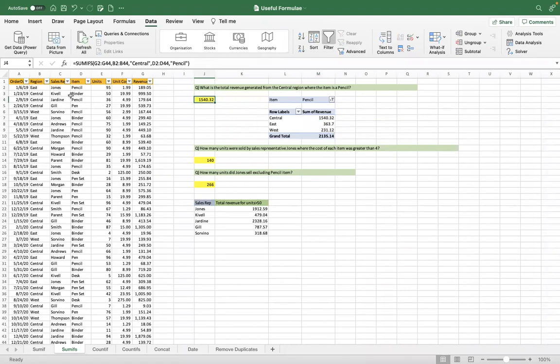So basically the sum range is coming in the front and all the other conditions are following. Yes. Now you can put multiple conditions. If you want to add some more conditions, you can do that as well.